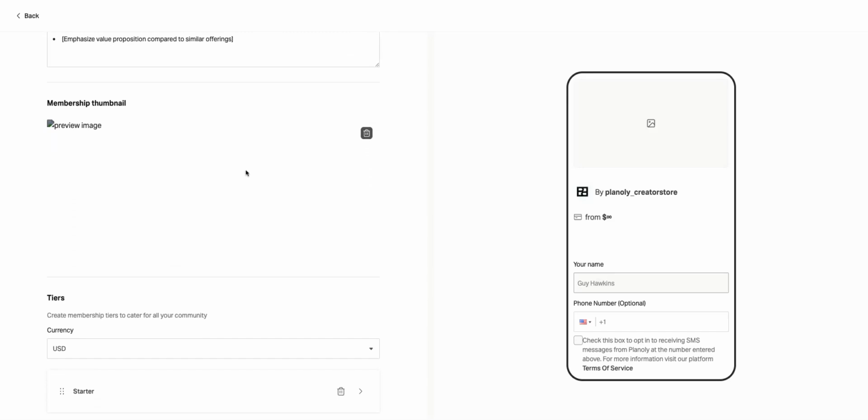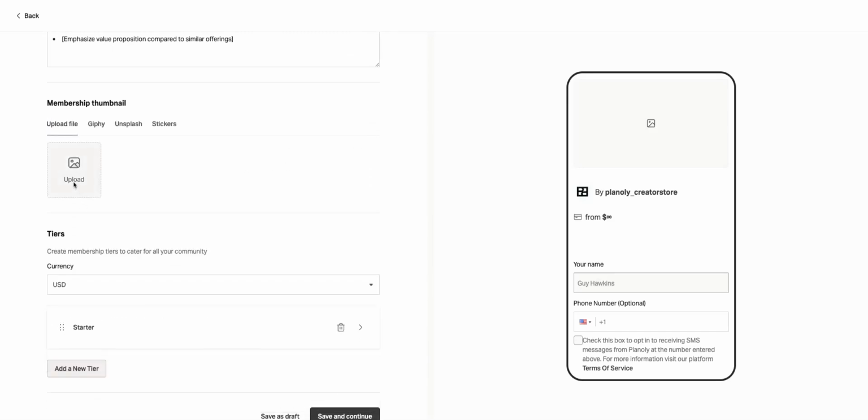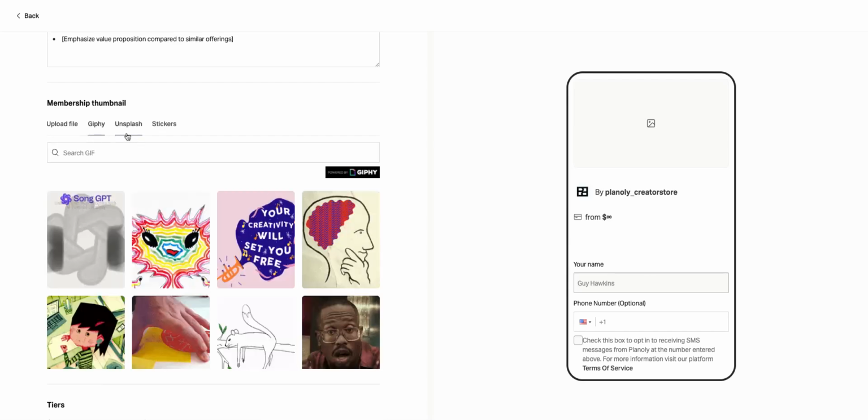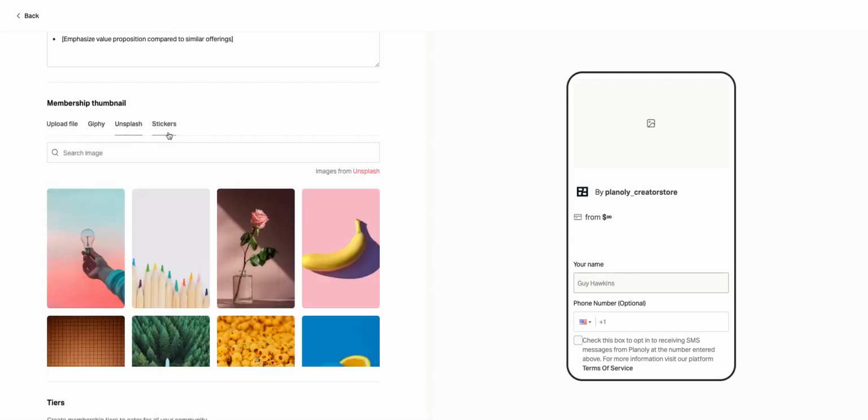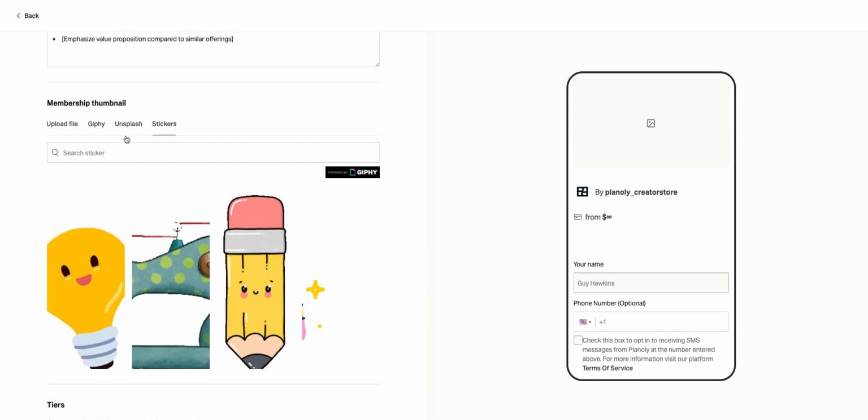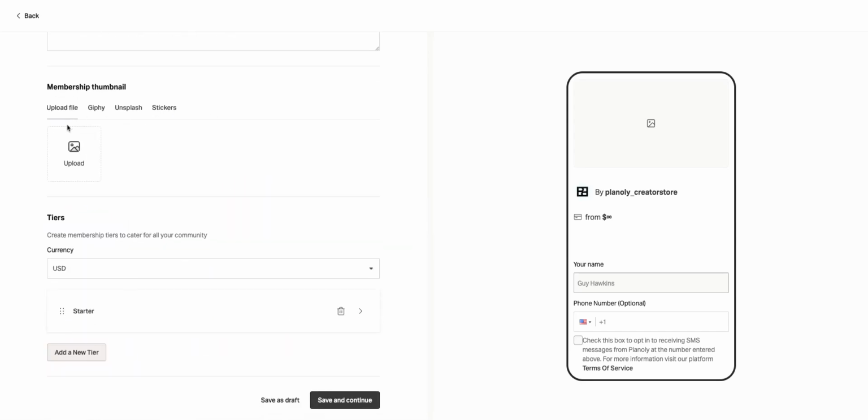Once you're done with that, you are going to come down here to add your membership thumbnail. Now you can do that just by selecting upload. You can upload something from your own device, or you can feel free to use any of our Giphy, Unsplash, or sticker images. Once you're done with that, we're going to begin to build on those tiers of your membership.